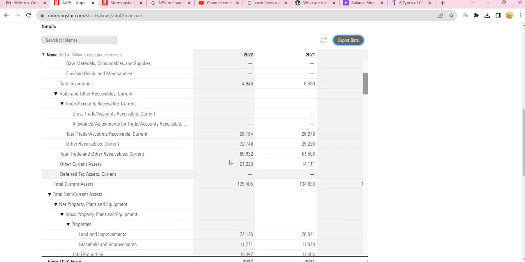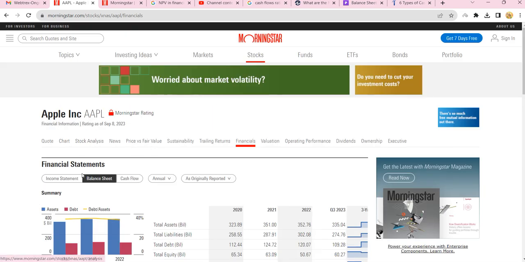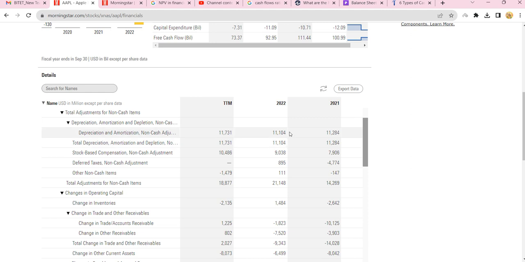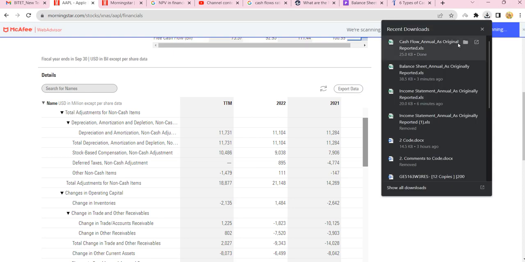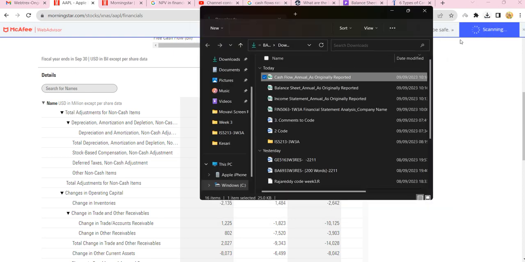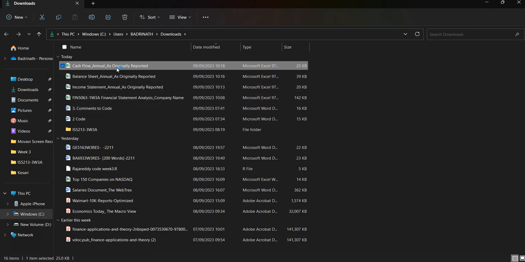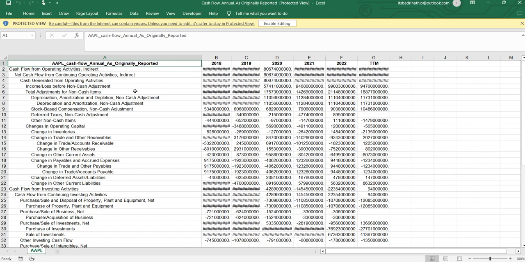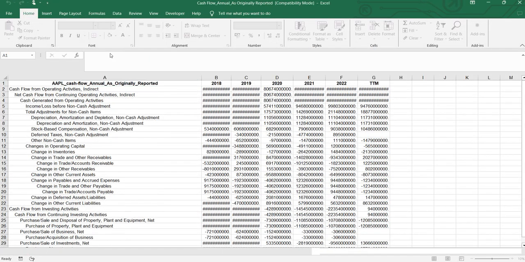cash flows we need to understand. So again, same, come to Morningstar, click on cash flows, come down and export data. It exports the file. Just click open, double click on that. It will take you to this page.